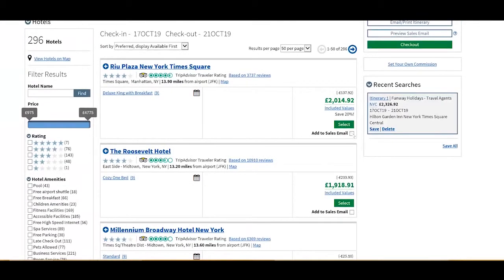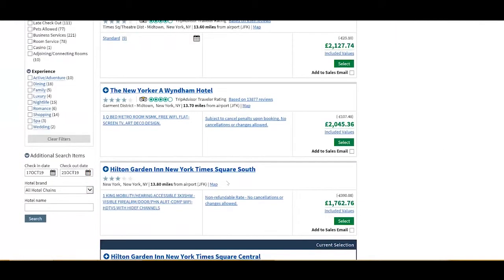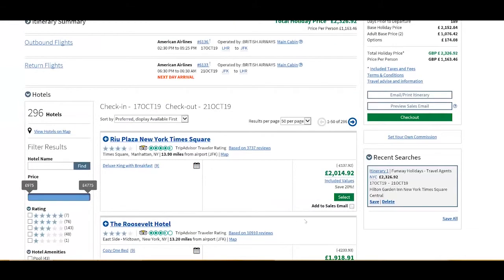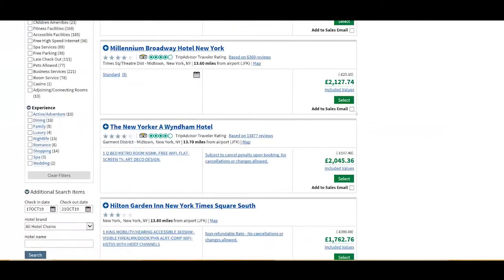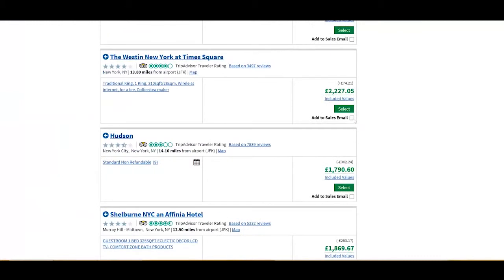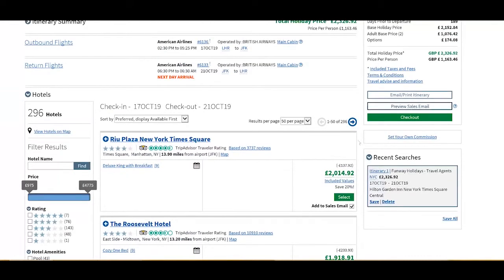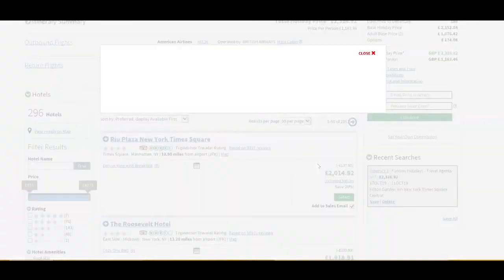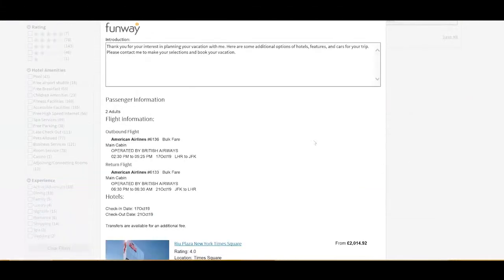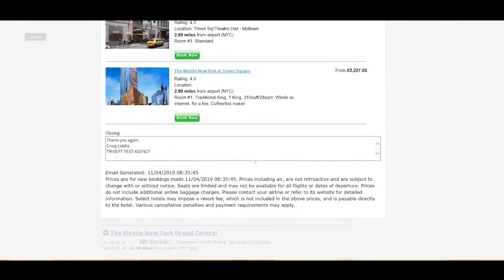There'll be this little checkbox in the bottom corner of each of the hotels returned in the search request. So I'm going to click on this one. I'm going to click on this one. And I'm going to click on this one. I'm then going to go back to preview sales email. And now, instead of just giving me the option of just one hotel, it's given me a selection of hotels.